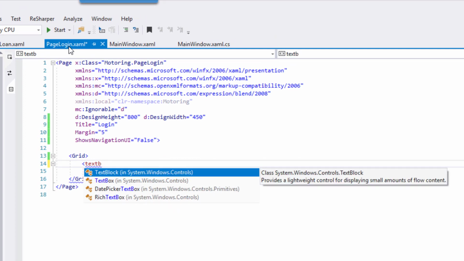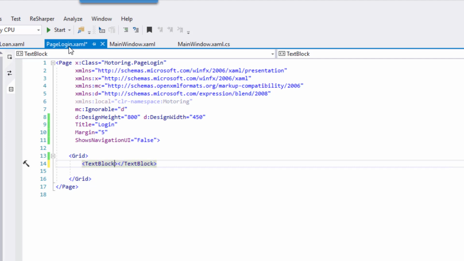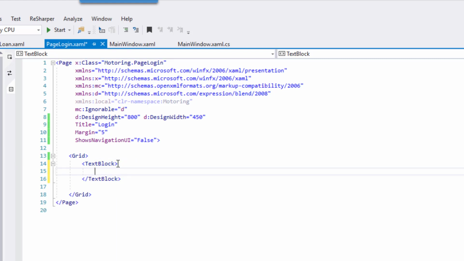and the IntelliSense is brilliant inside WPF, and it picks up what it thinks you need. And the page text that I'm going to show to the user is: Enter your credentials. So that's how credentials should be spelled, yeah. Credentials, and that's what the user will see.